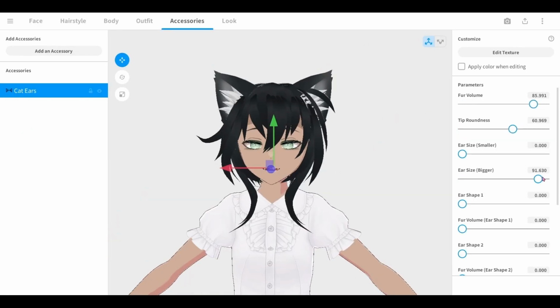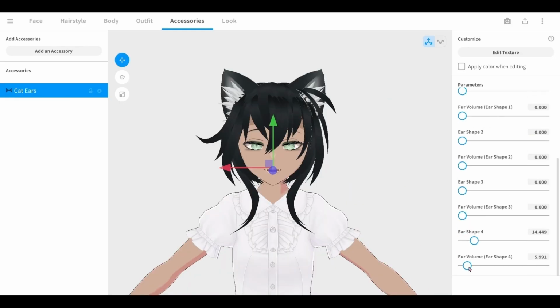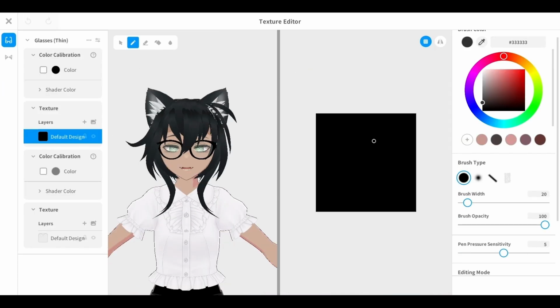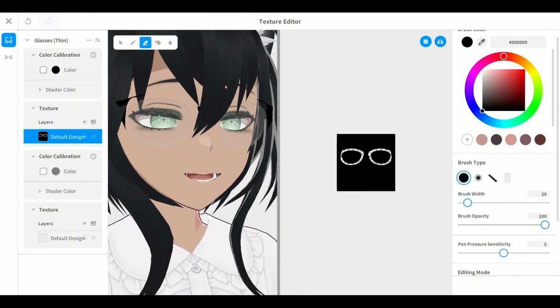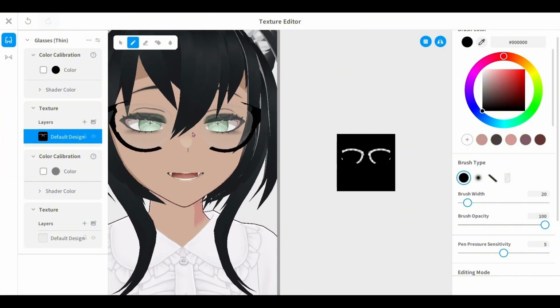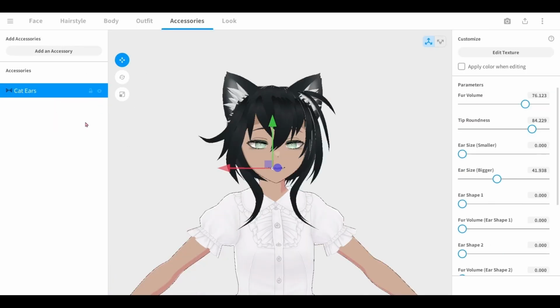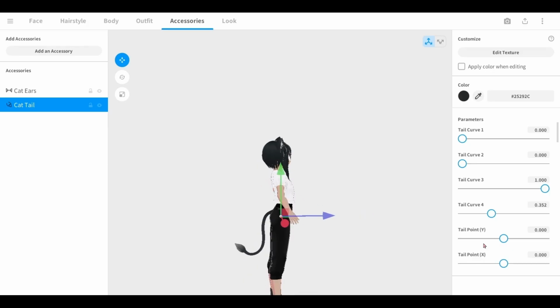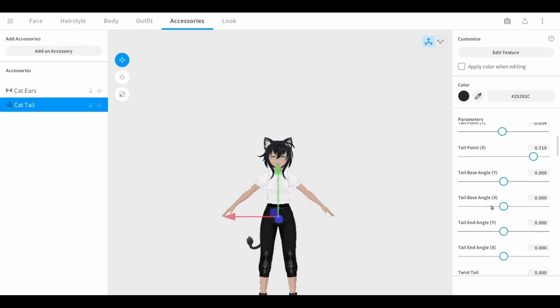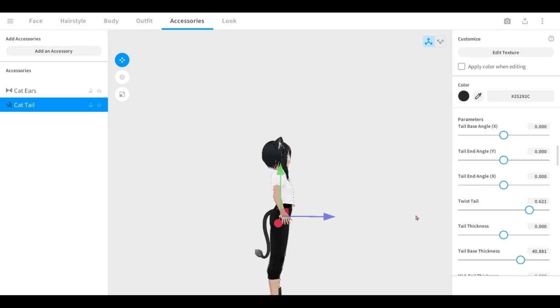I add my cat ears here. I know that people can also make custom cat ears with hairs, but I just went ahead and used the default cat ears because I didn't want to really deal with that. But here I was just seeing how the glasses would look because my character does have glasses, and they don't have that many glasses types.